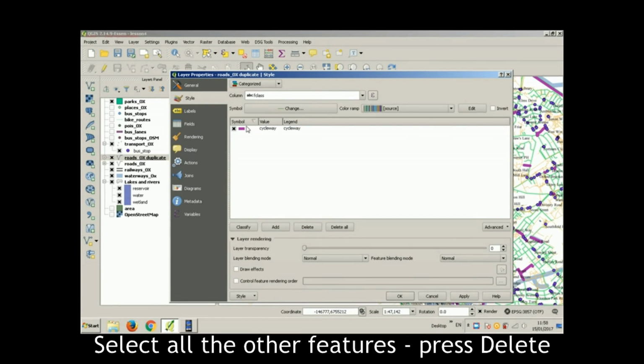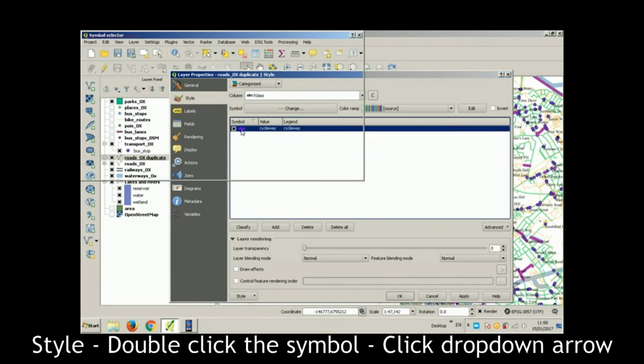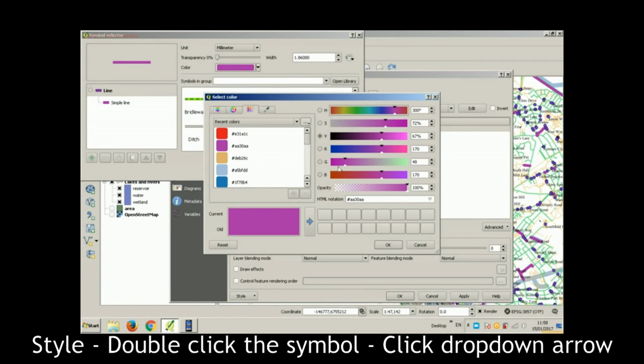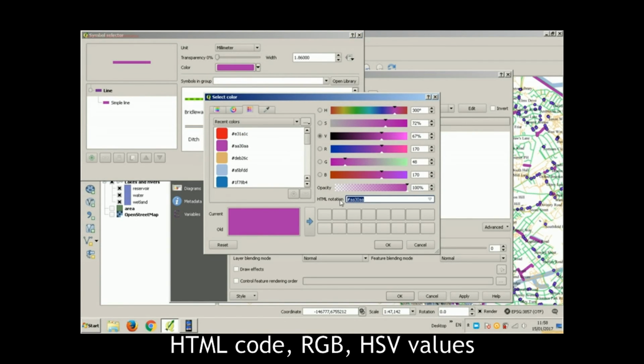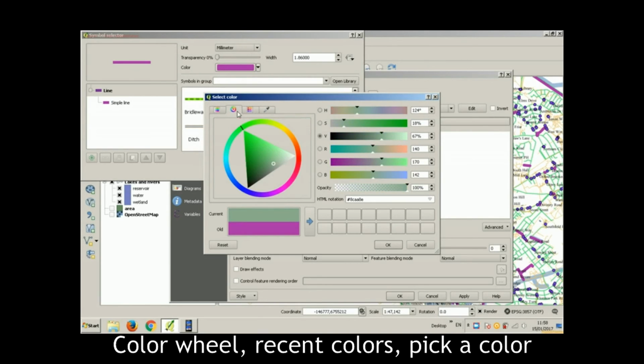To modify the color of a feature, right-click, Properties, Style, left-click the arrow on the right of the color, choose Color. You can put here HTML notation or input the RGB, HSV values, or simply pick a color to the left, either by option of color wheel, recent color, or pick a color.